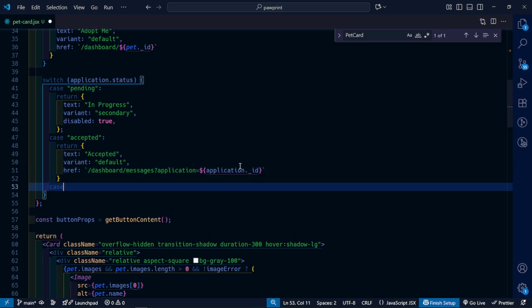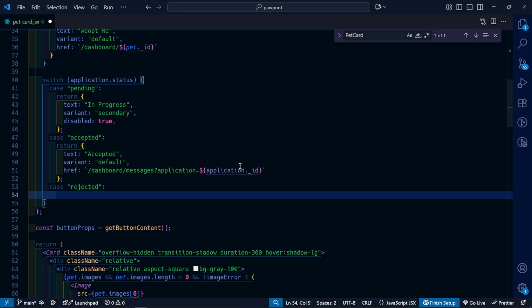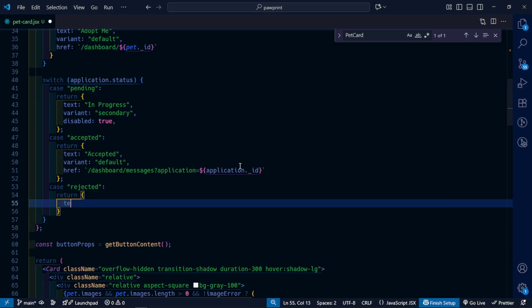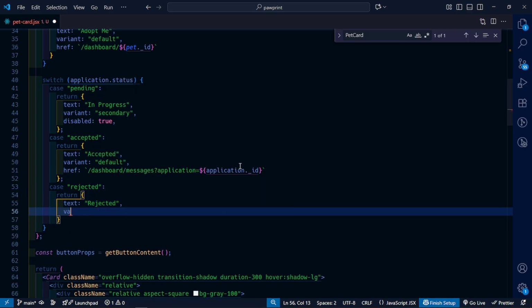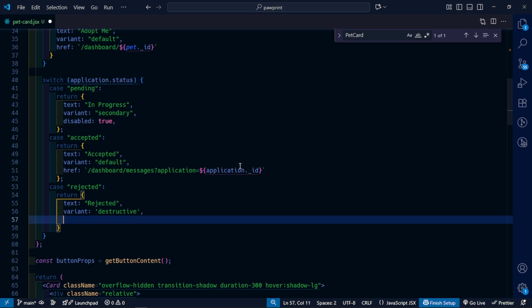Now next, we want to check for the case of rejected. Let's have a semicolon here. So in the case that it has been rejected, then we want to return the text here that says "rejected". We want to return the variant of the button that is destructive to show the red button. And then we want the disabled state to be true as well.